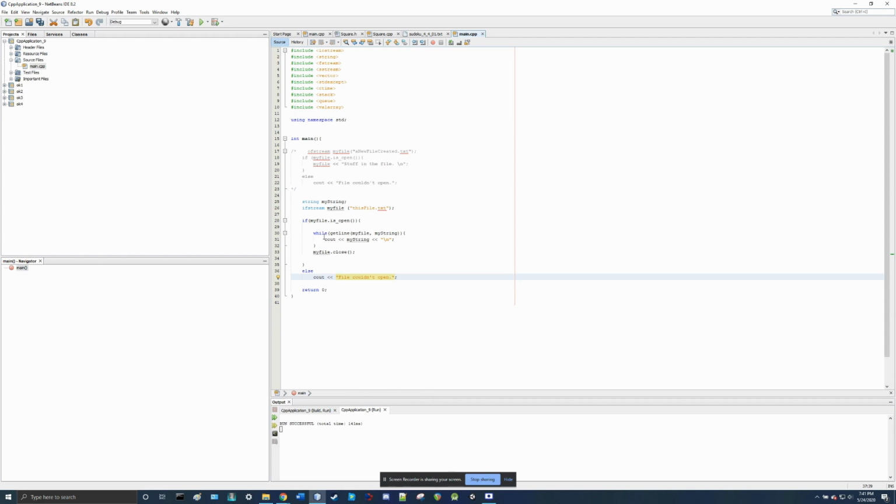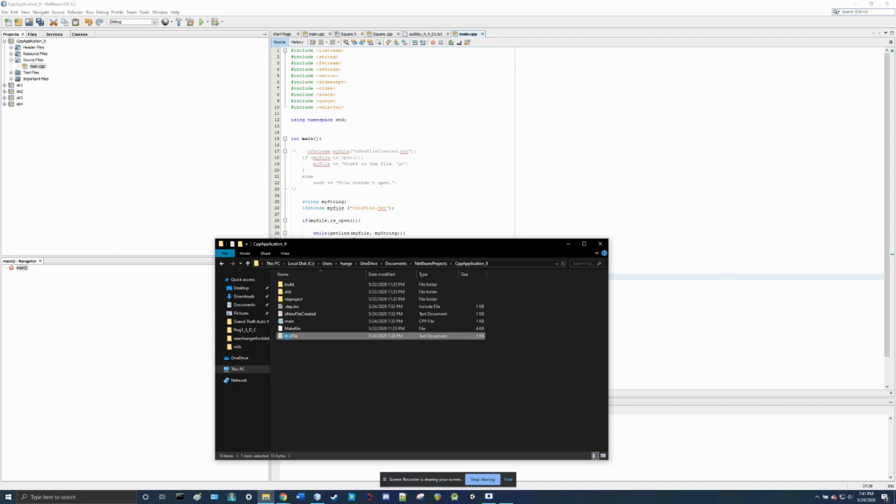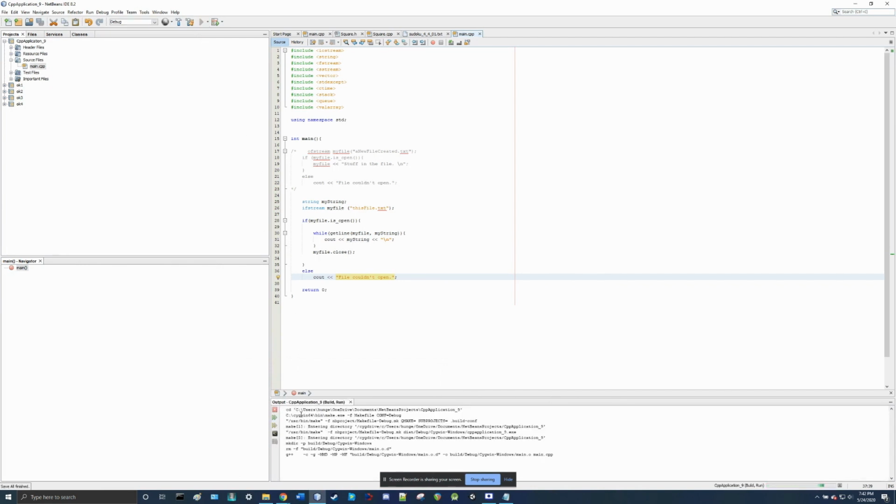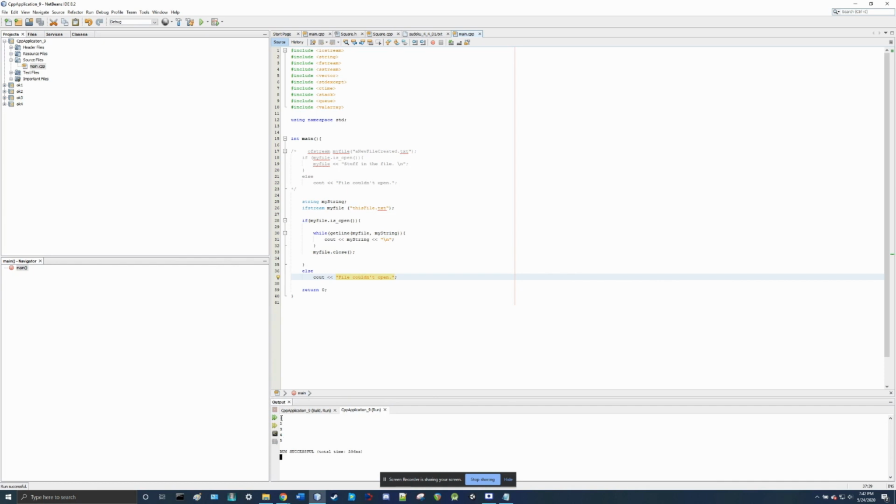So now we will output 1, 2, 3, 4, 5. Where does 1, 2, 3, 4, 5 come from? Well, it comes from the file. Remember, in this file we had 1, 2, 3, 4, 5. So let's see if that works. One, two, three, four, five. As you can see, we read input from a file, using opening the file, getline, using a string, and outputting a file.